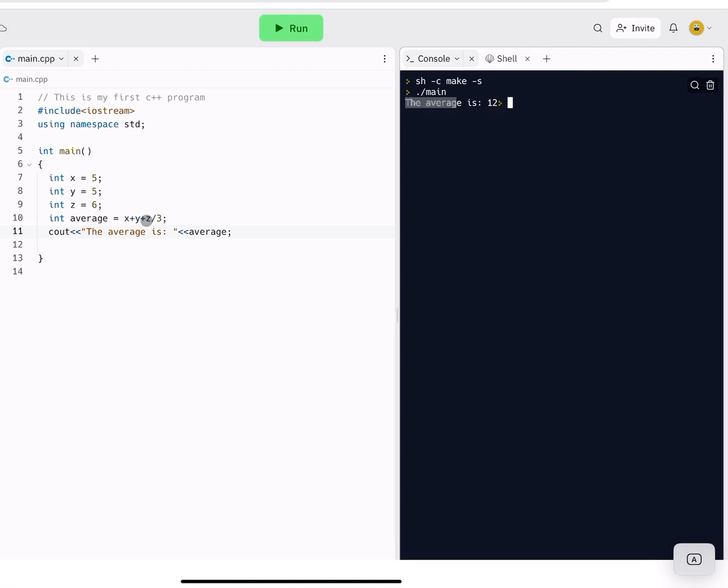Why is that? Because in C++, in this expression there is an order of importance of the operations. Because we have addition operations and a division, C++ will start with the division. So the rule is the following: we start with division and multiplication first, and then we do addition and subtraction. So here we will start with the division first. 6 divided by 3 is 2, plus 5 plus 5, this is 12. But this is not what we want.